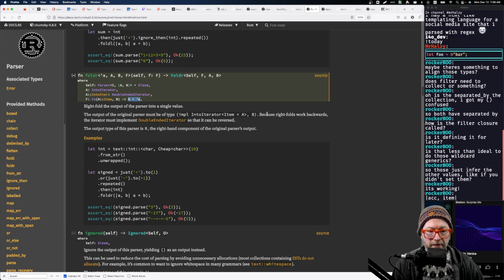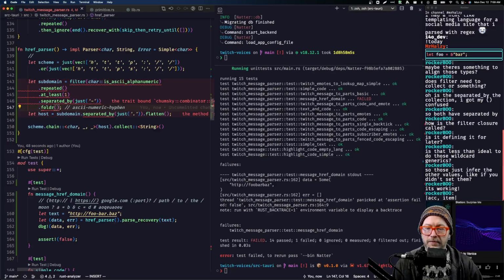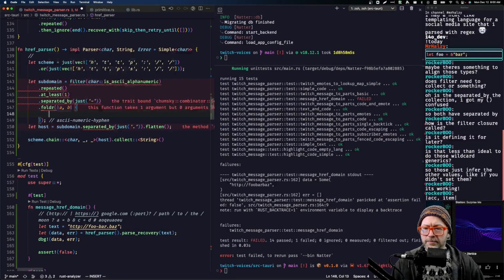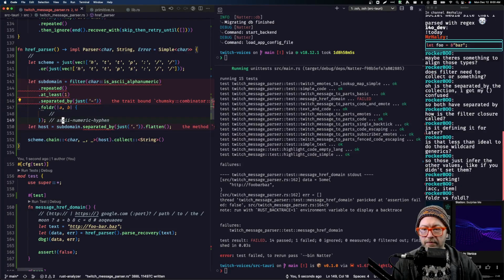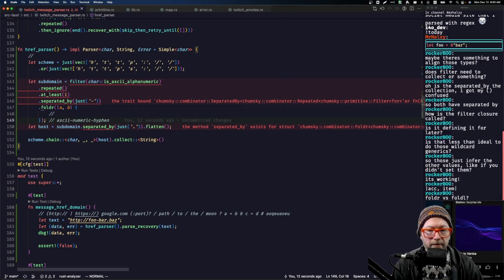Okay, A, B, because right folds work backwards. Yes. Double into. Okay, so. And what are these types? They should both be, actually we don't know what they are. Go to the tests. Oops, go back. Separated by that fold A. What is A here? Okay. They do have a to-do.